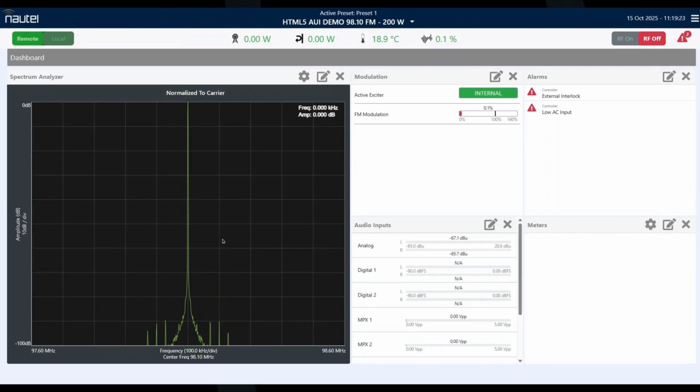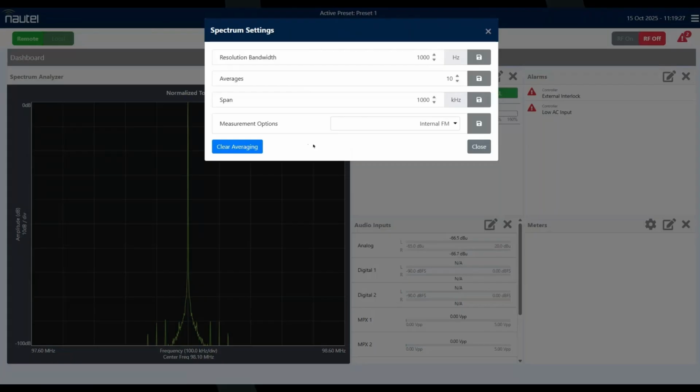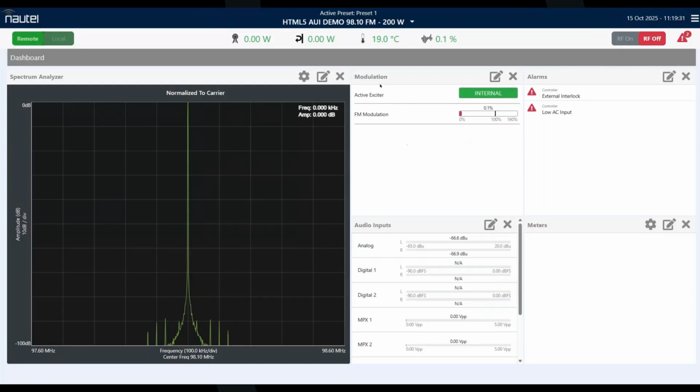On the left side of the main dashboard, we have the spectrum analyzer. This has carried over the same adjustments that it had in the legacy AUI. The modulation monitor and exciter selection button have been moved into one of 4 selectable widgets on the right side of the main dashboard page. The alarm widget shows all active alarms in detail. Currently, there is an external interlock and low AC alarm present on this transmitter.